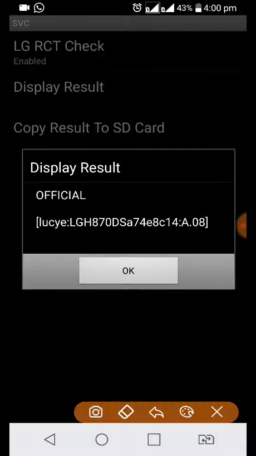In this case we can see the display result shows official. Official means that the phone has an official OS and there has been no modification or unauthorized modification done by the user. So this phone with the result official is not rooted.